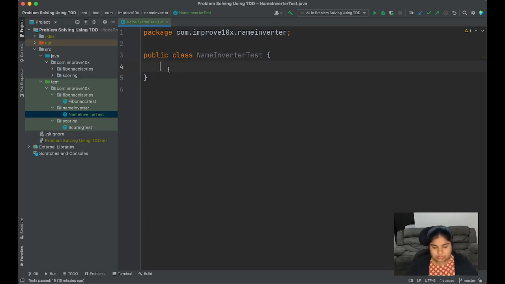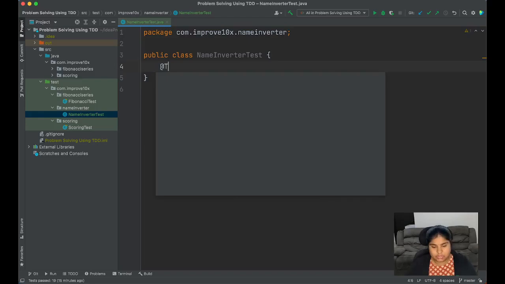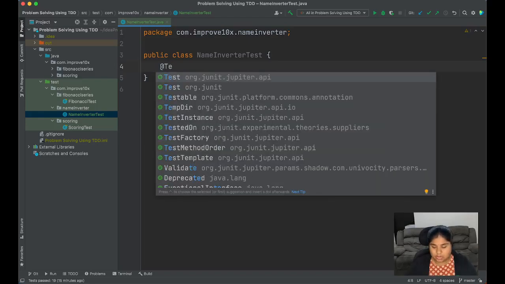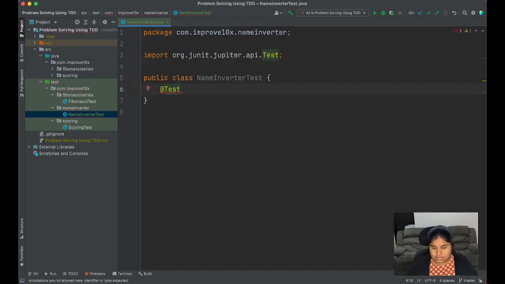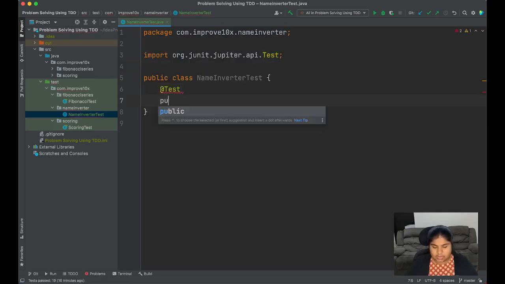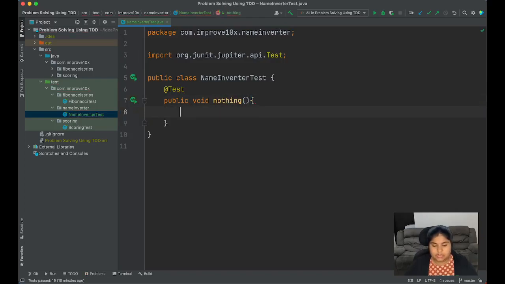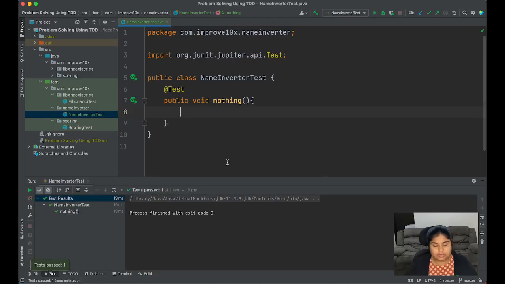As usual, we have to start with a test that does nothing, just to make sure our environment is all up and running. So I'm adding a test annotation here, and public void nothing is my first test case. And let me run the test suite. Okay, done. Good.